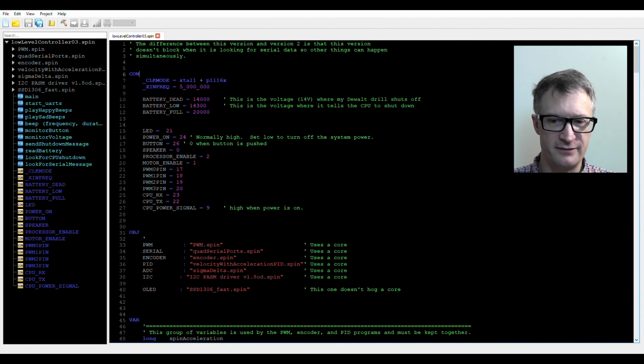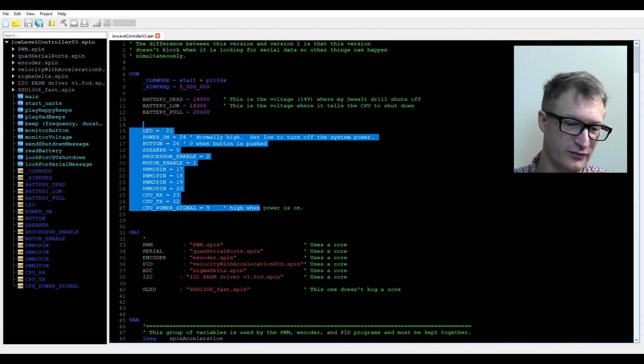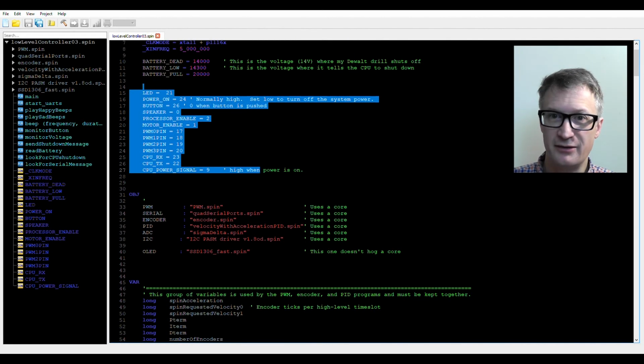Up here I have a constant block, and this is a block of code where you define constants. I'm defining that I'm using an external crystal with a 16 times phase lock loop. I have a 5 megahertz crystal. These are some constants I'm using for my battery. These are constants that are used for telling it what pin is associated with what signal, so I don't have magic numbers all throughout my code, though I still have a few of them.